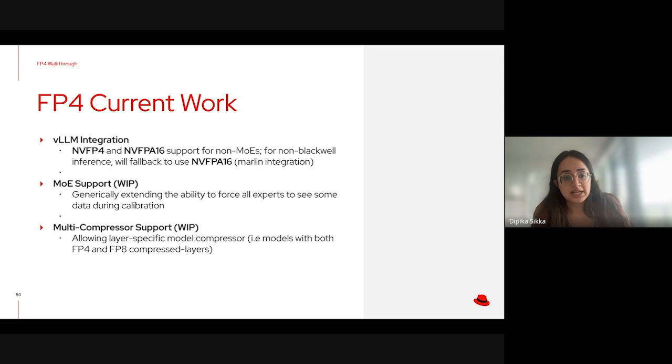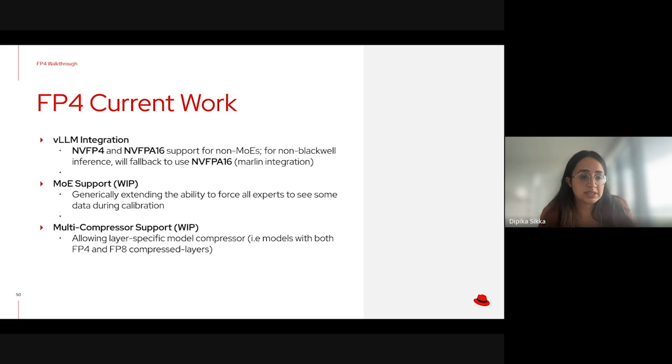And we'll also be extending to general MOE support in LLM Compressor going forward, specifically to make sure that during calibration, we are allowing all of the experts to see at least some data, so we aren't left in the case where some global scales are essentially empty.